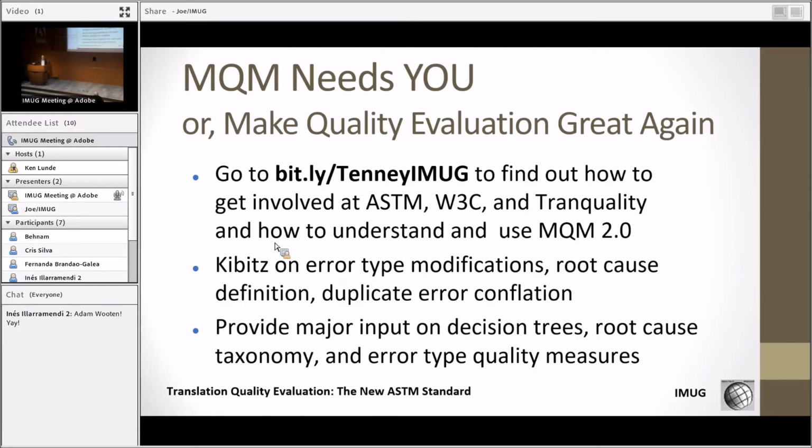If you go to this Tenney IMUG link, you'll find a page on the Tranquility website that has two things there, and over time it'll have more. One of them is a pointer to a 2-page document that tells you how to sign up on ASTM, where to go, and how you do the different kinds of things you want to do on ASTM. There's another little bit of documentation saying here's where you go on the W3C to find the same kind of material, and there are discussion groups there. And all the good stuff's going to be there, trust me. And then the final one is on Tranquility. So there are two items there.